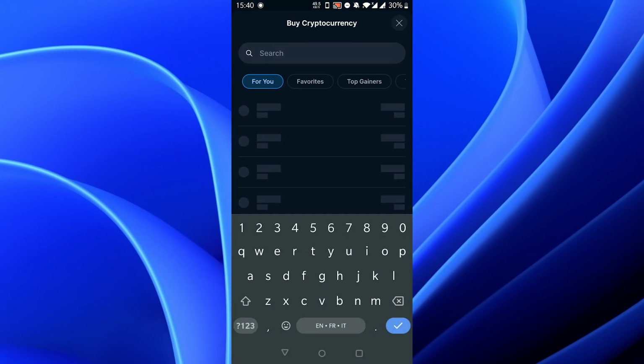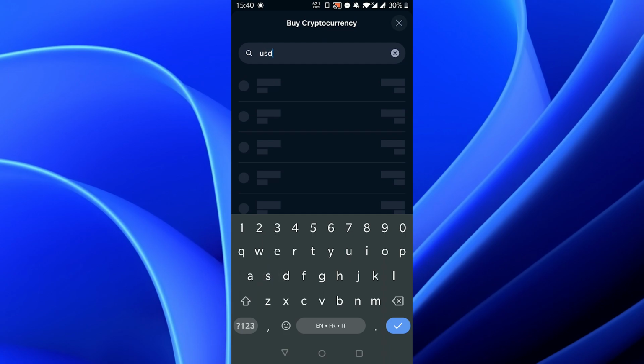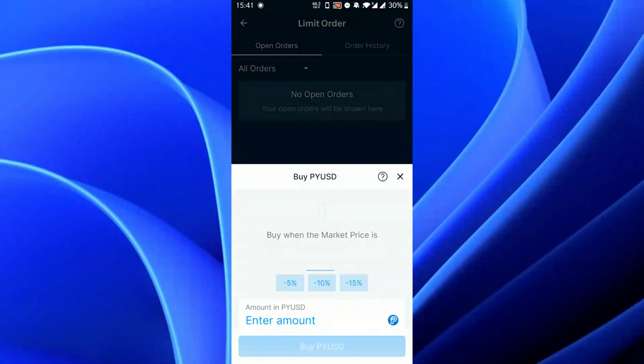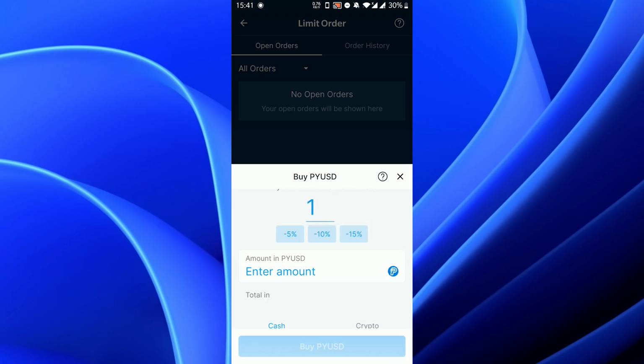Click on search, type USDT. Now again, because of my location, I cannot buy USDT. So I'll do this tutorial with PayPal USD, but you click on USDT, the process is the same. So click on USDT, set the price at which you want to buy USDT. Let's say I want to buy USDT at 1 euro or 1 GBP or 1 yen, whatever your currency is. I'll type 1, and then you need to choose how much USDT you want to buy.